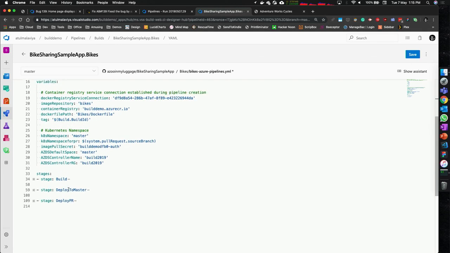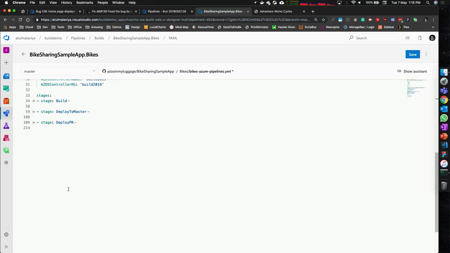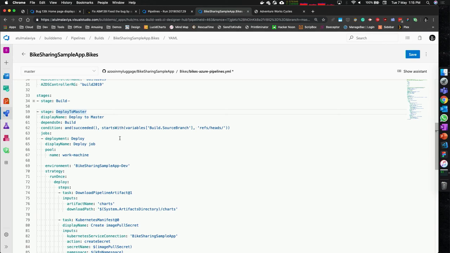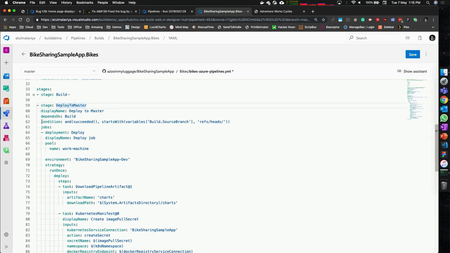The second is, we have a few stages here in the pipeline. We have a build stage, which is always going to run because we are going to build our container and push it to a container registry. And then we have a stage called deploy to master, followed by a stage called deploy to PR. If I expand deploy to master, you see we have this condition here, which ensures that this particular stage in the pipeline will run when you make a change to the master branch.